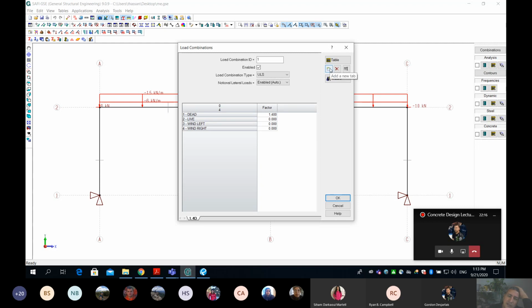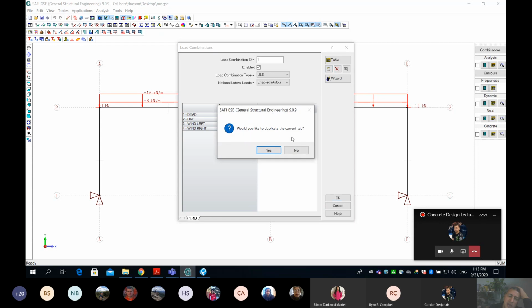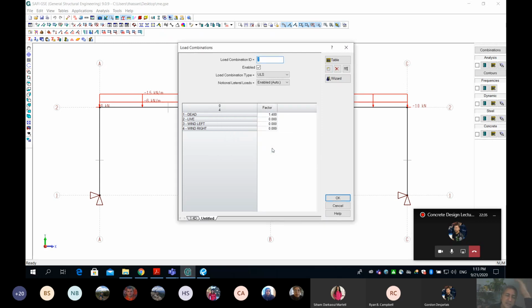So I'm going to come back here. I'm going to say add a new tab. And it asks if you want to make a brand new one from scratch, or you want to duplicate, copy, because sometimes it's kind of faster if you just copy and then modify. I'm going to say, you know what, it doesn't matter for me, let's say yes. You can see right now I have two different tabs down here. I have the 1.4, I have another one called untitled.